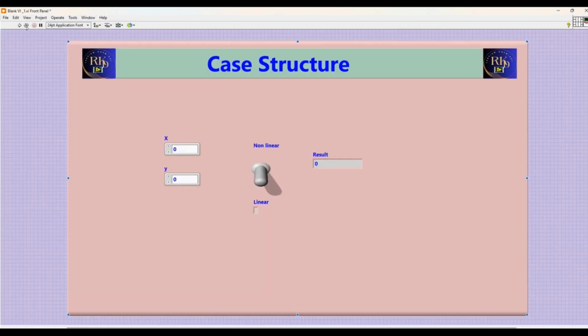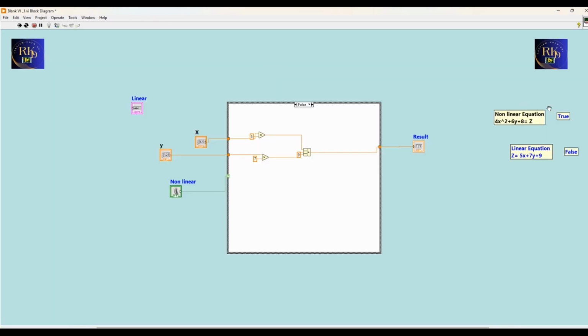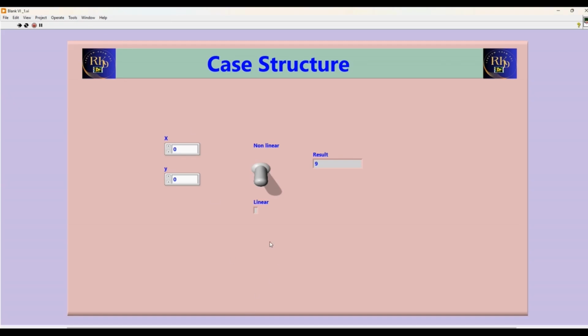Now in this case it is 9. You'll see here this is 9, and the position is false, and in the false position the linear equation will execute. So you'll see the linear equation is executed, giving 9. If I switch the case from here, then the result is coming 8, which means the non-linear equation is executing.